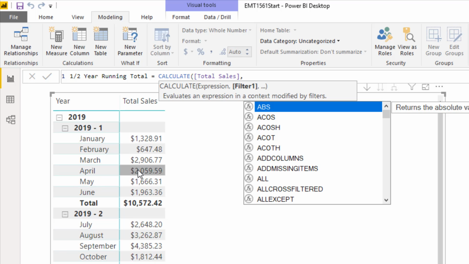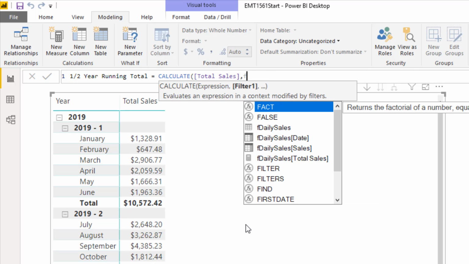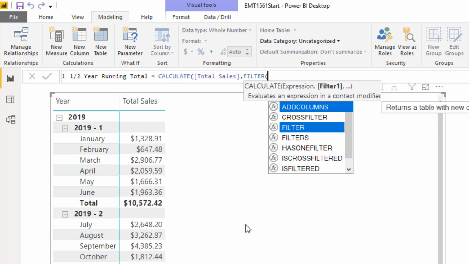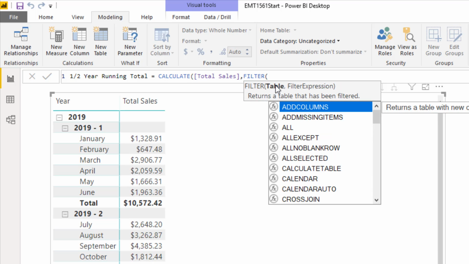Remember, in April 2019, in the filter argument, I need the end of April all the way back to January. And then CALCULATE will facilitate filtering the fact table. Well, we can provide a valid list of dates with the FILTER function. Table argument, that's the table we want to filter. Well, we're dealing with the date table.